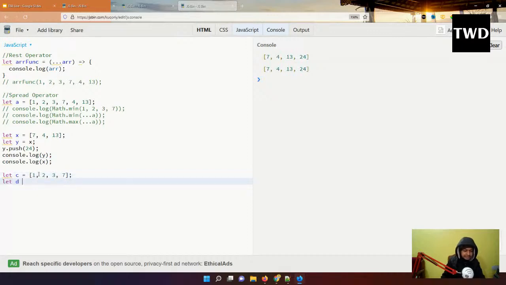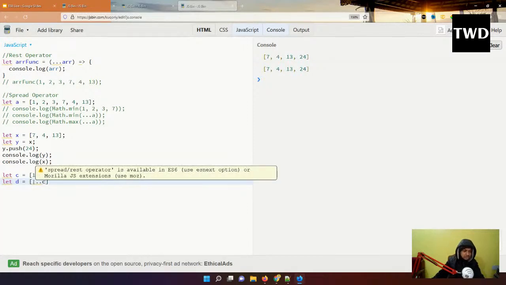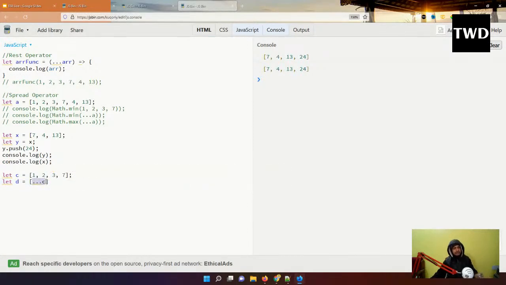Let d equal to, but I will not copy it directly like that. Let d equal to dot c. See, I am writing dot c. If I do dot c, it will give me the arguments and all. But I want it inside an array, so I have to wrap it in an array. So this will do a call by value, just a copy by value. Okay, that was also copy by reference. This is copy by value only.